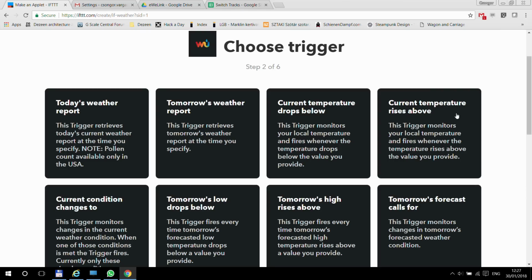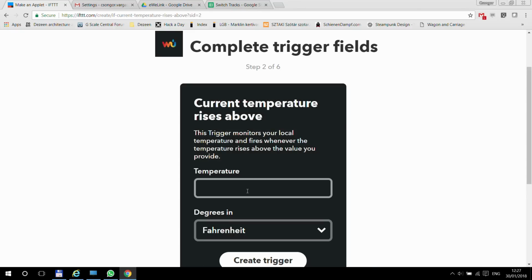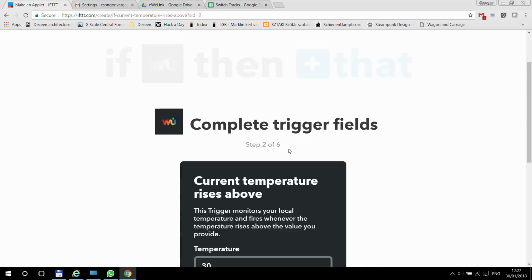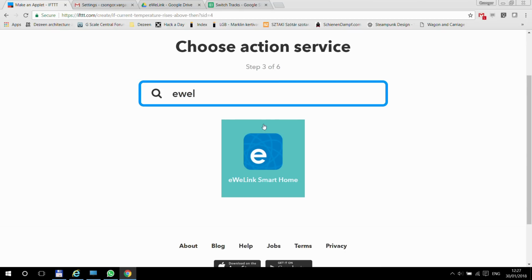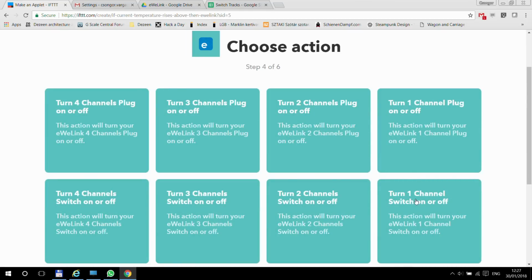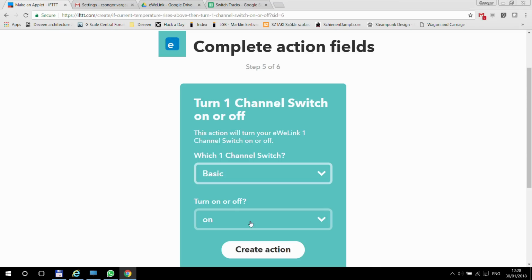I'm always talking about lights, but again, your Sonoff device might not be controlling the lights. So here, for example, if the current temperature rises above, let's say 35, or even 30 degrees Celsius, then you want to trigger one of your Sonoff devices, which, let's say, is controlling your blinds. So with this type of integration, you can control your blinds to automatically lower when the temperature rises, so it saves your house from heating up in the summer.